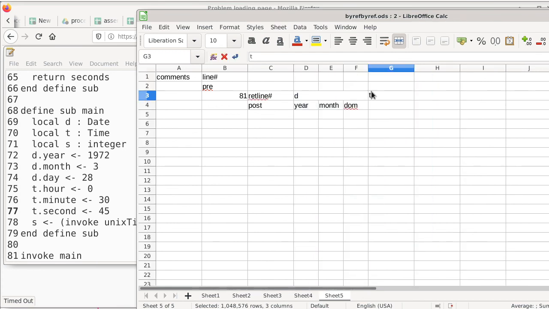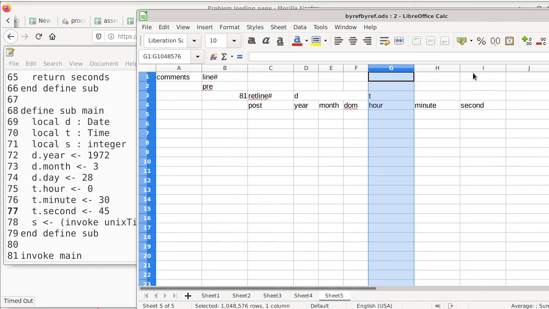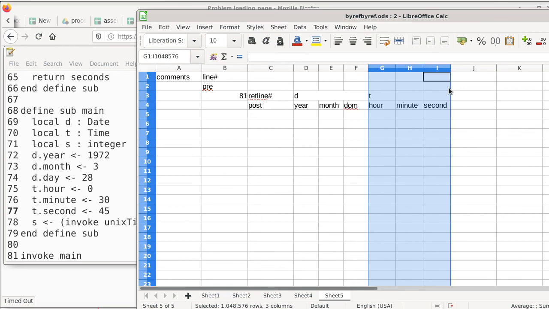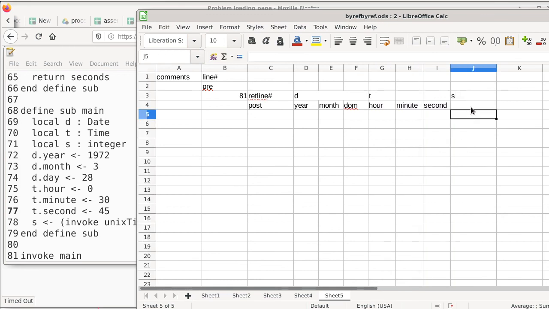And then we have T. T is time. It also takes up 3 columns, because it has the hour, the minute, and also the second. And then we have one extra third variable called s. That one is just an integer, so it takes up only one column. Because all of these are local variables, every single column starts with a question mark. In other words, I have no idea what the initial value is for any one of these integers.